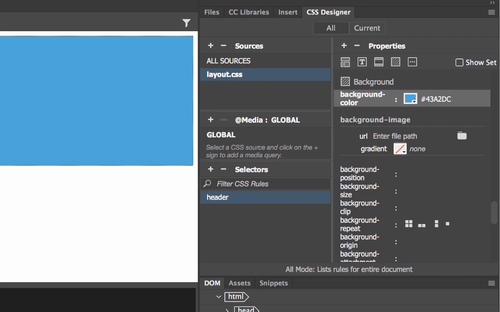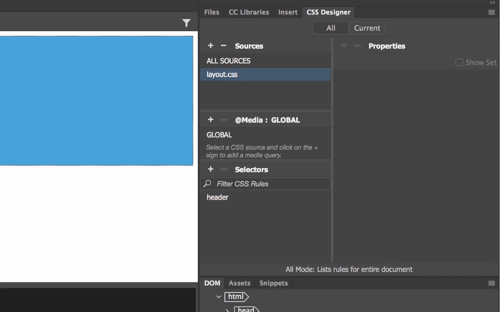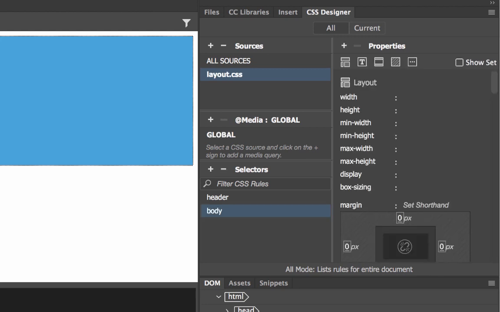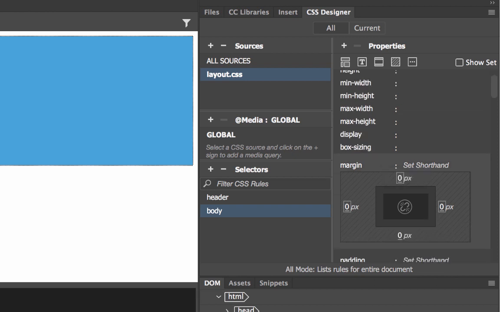So in my CSS Designer, I'm still on my layout.css, which is my only source of styles. I come down to selectors and click plus. And Dreamweaver adds a selector for body. I hit enter, and now I can go about adding properties to my page body. I'm only going to do one, which is all the space around the sides of the page body. That comes from the margin property. Margin in CSS is the space around an element, the empty space.